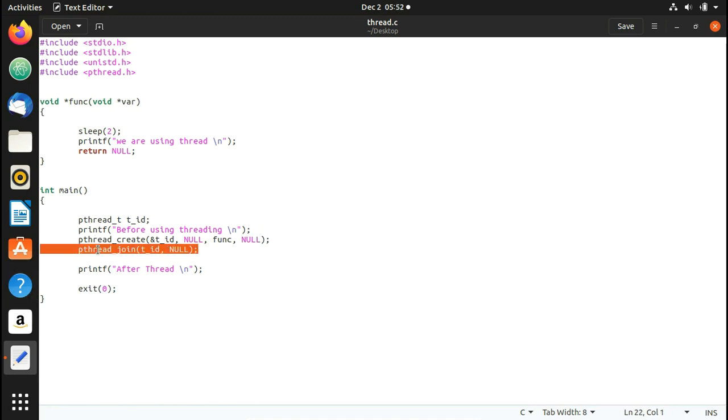After that we have used the pthread_join function for threads, which is basically the equivalent of the wait function for processes, okay. A call to pthread_join blocks the calling thread until the thread with identifier equal to the first argument terminates, okay.